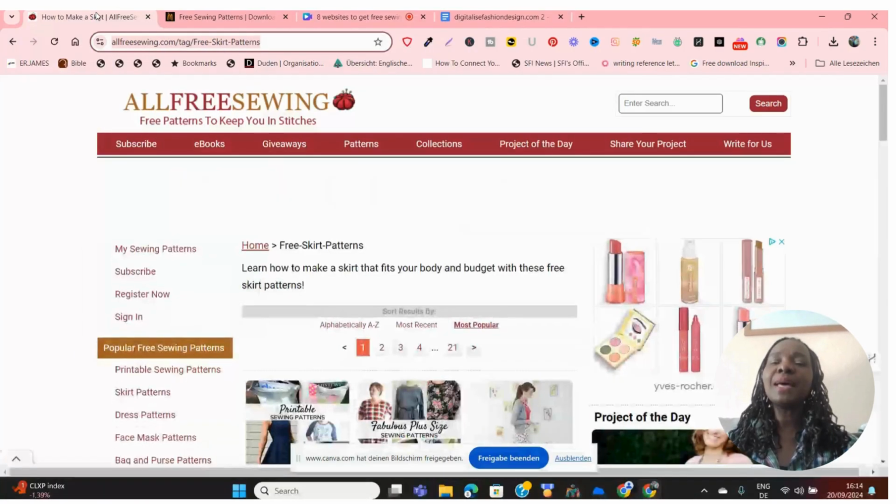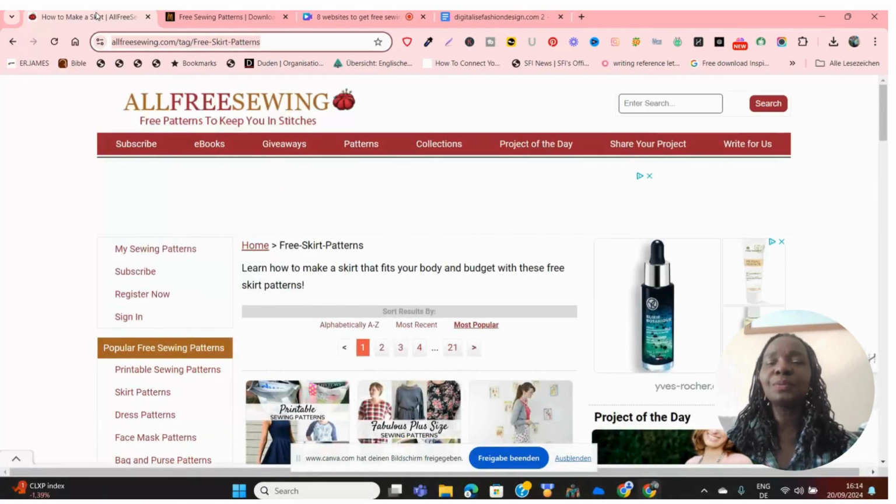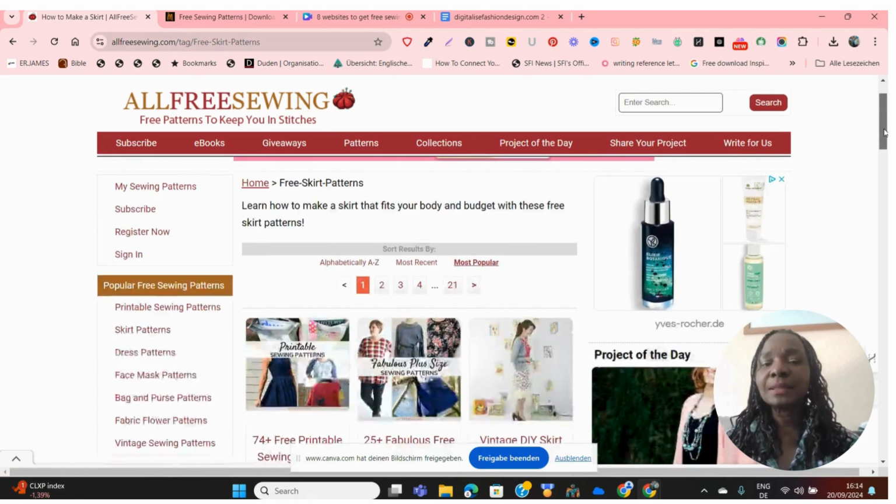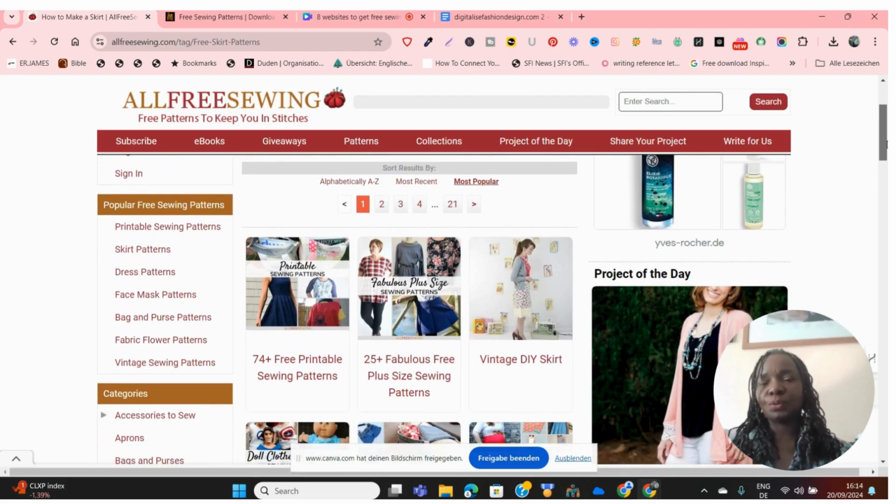Now my amazing number 2 website to get free sewing patterns is All Free Sewing Patterns, allfreesewing.com. Here you will find so many patterns, you won't even know what to choose. So many. The patterns here are distributed into different sections.